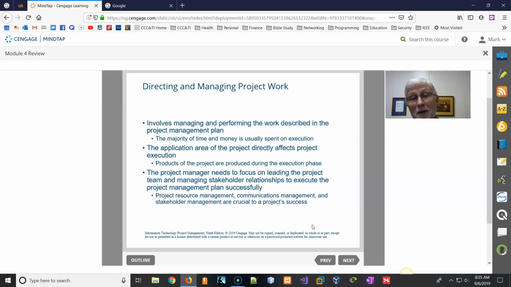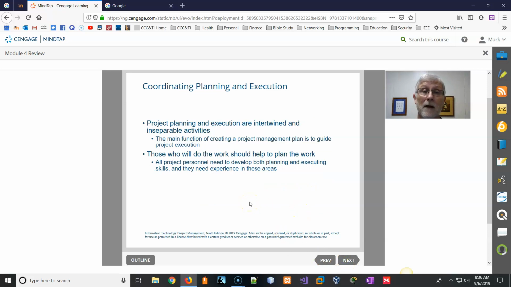The majority of time is spent on the execution of the project, as we saw in the last chapter. The application area work is directly related to the project execution, and the project manager needs to stay focused on leading the project team and the stakeholder relationships to make sure this plan works correctly. It's easy to manage the team. Sometimes it's managing the stakeholder relationships that can be the tricky part of the equation.